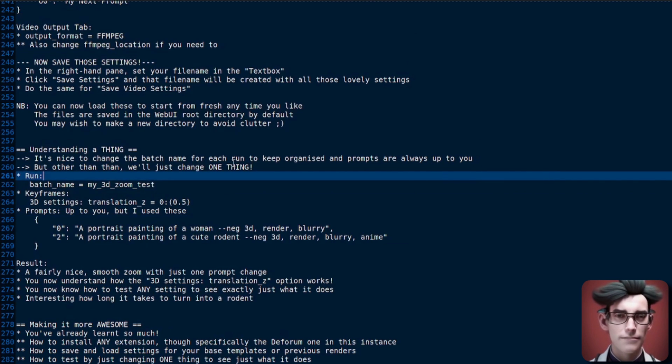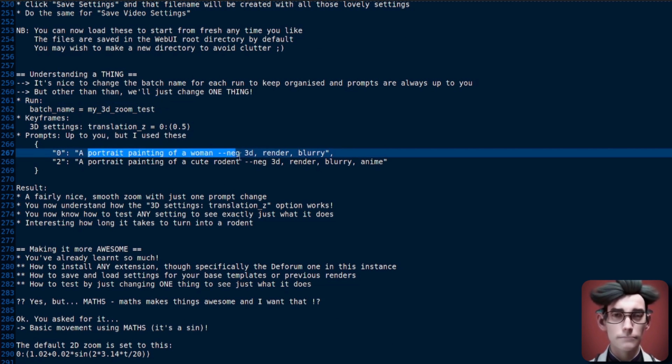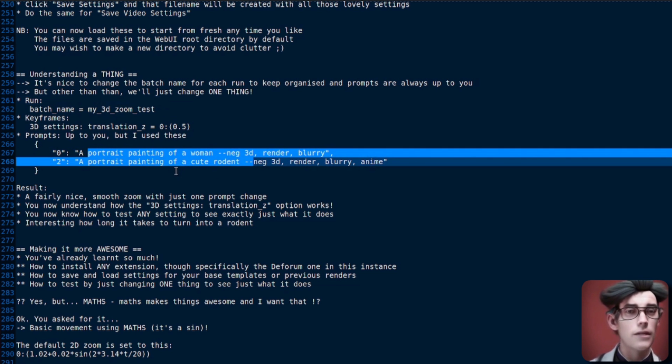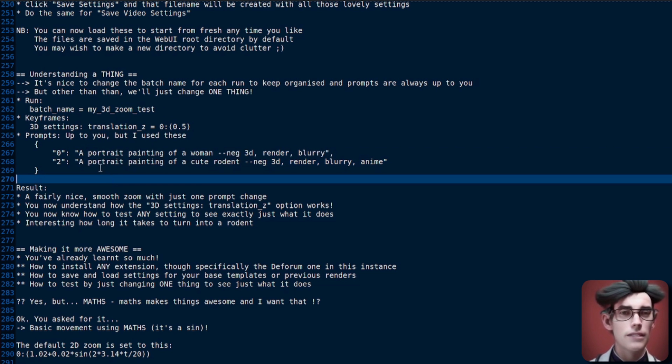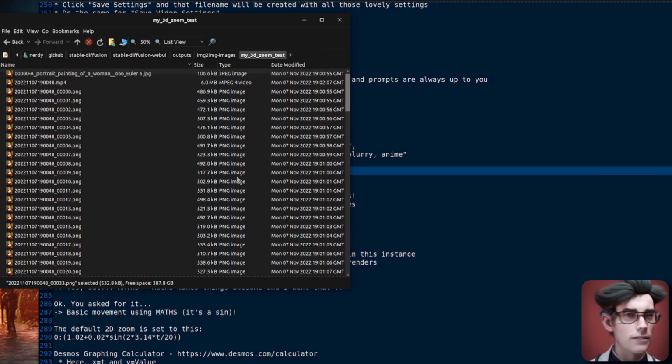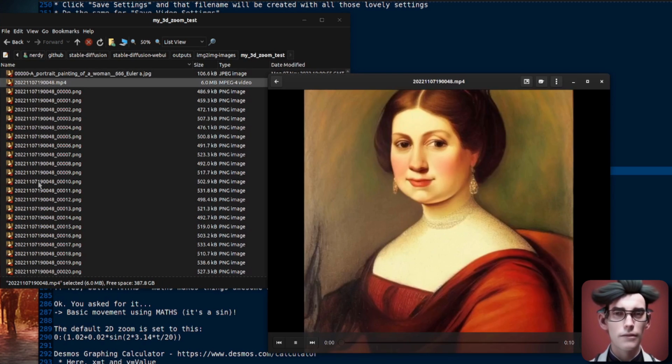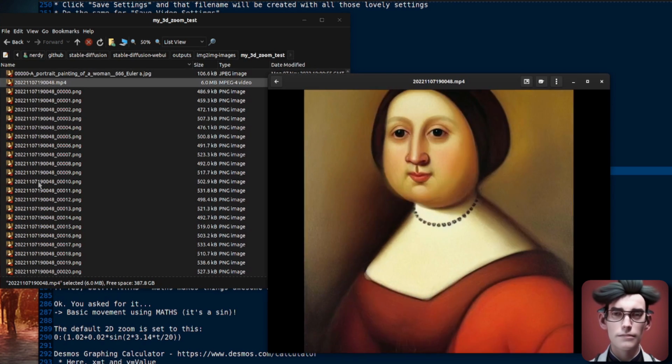Although in this case I have actually changed one more thing. I've changed the prompt because I want to have a prompt in there. My prompt by default is a little blank one that says, please fill in the prompt. I have a portrait painting of a woman that changes into a portrait painting of a cute rodent at frame 2. Let's have a look at this with the zoom 0.5 in 3D mode.